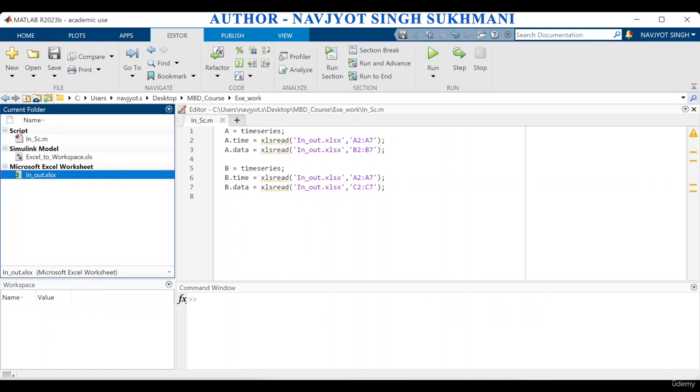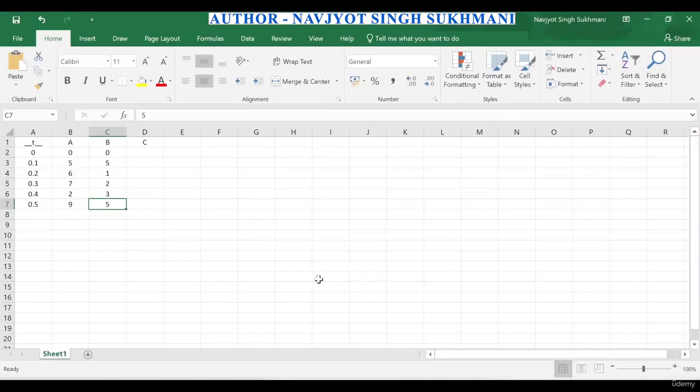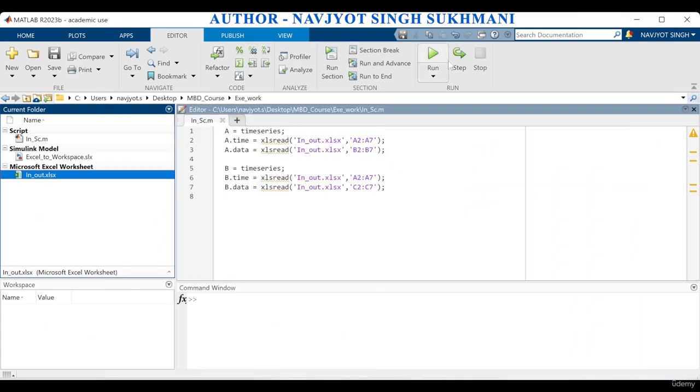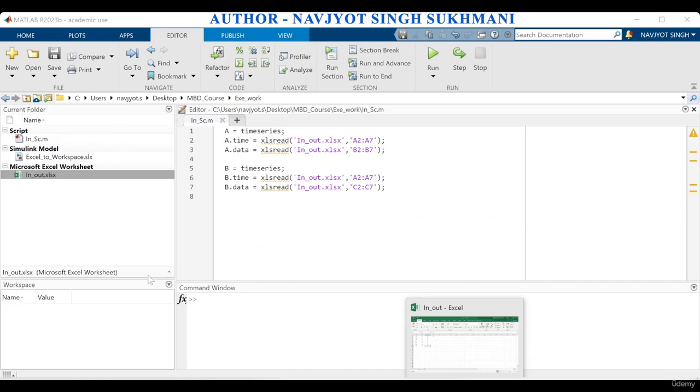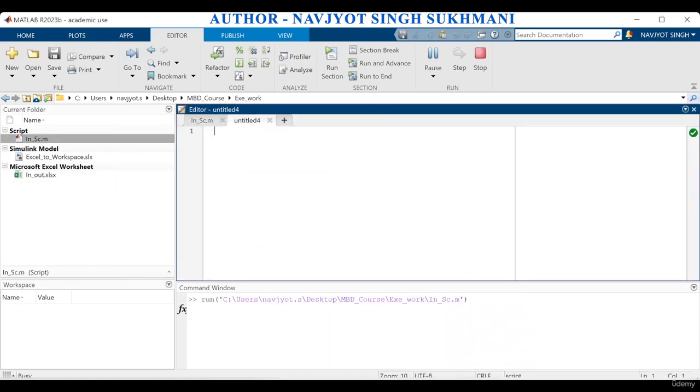First of all, I have to close the Excel sheet. For importing data, there is no need to close the Excel sheet. You just have to have it saved. But to be on the safer side, we can close the Excel sheet. That will be the better thing. We will make the script for output as well.